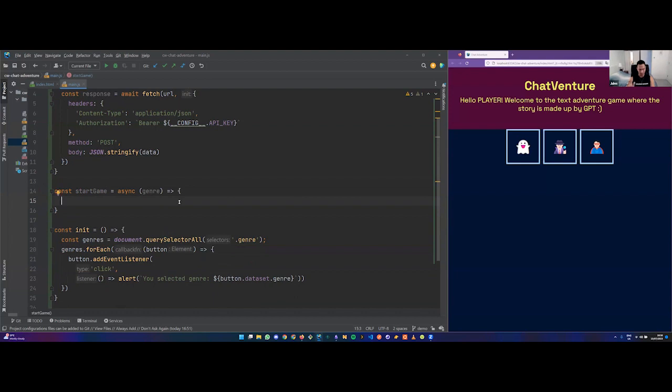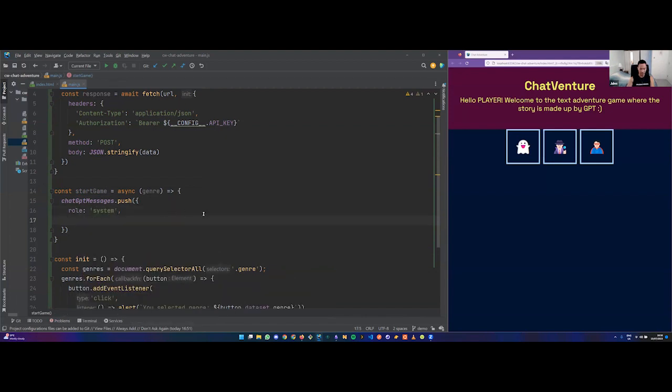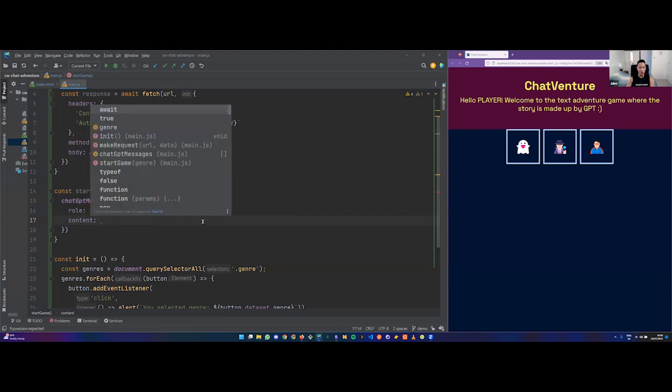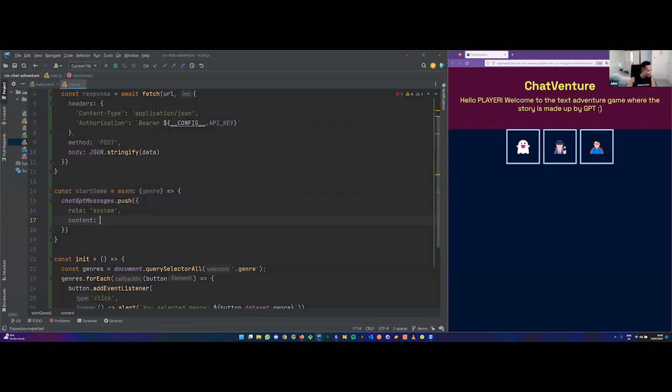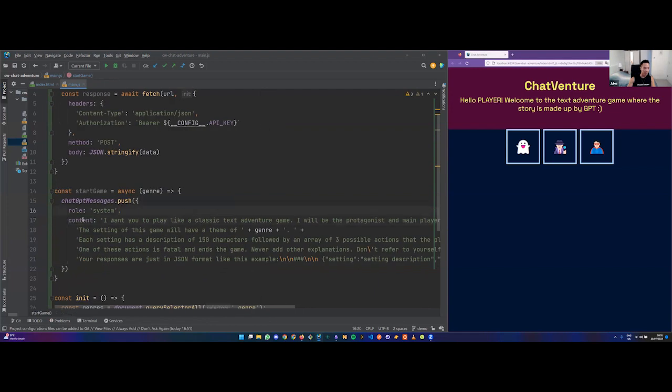Cool. So what we need to do is first send a message to the ChatGPT API to initialize the game. So using my currently empty array, I'm going to push into it my first message to set up this game. I'm going to have a role of system, and the content I'm going to have to copy and paste because this is quite a long one. So let's see, where are we? Over here. Cool. And I'll explain what's going on in a second.